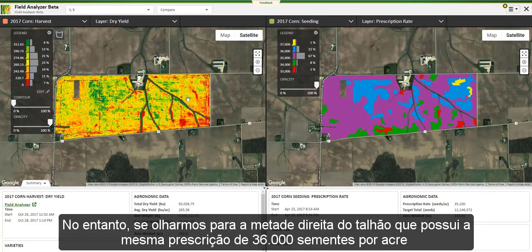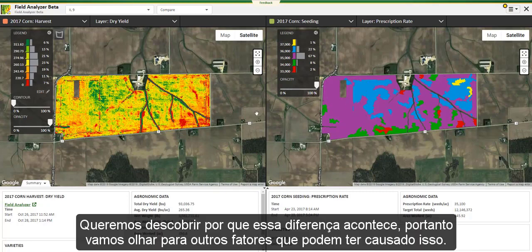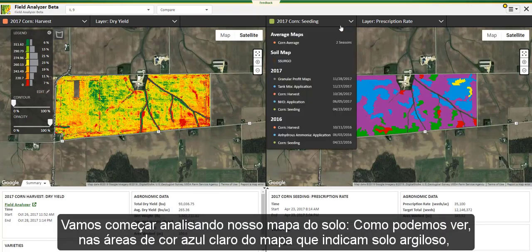However, if we look towards the right half of the field that had the same 36,000 seeds per acre prescription rate, we see that the same correlation is not true. We want to figure out why this difference occurred, so we will begin to look at other factors that may have caused this. Let's start by looking at our soil map.